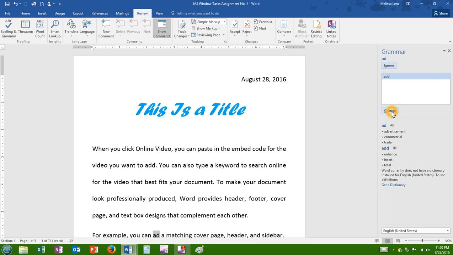I'm going to tell it that I want to change. Now if you look down here, it also says an ad is an advertisement, a commercial, or a trailer. And then add, ADD, is enhance, insert, or total. So it's telling us why it's a grammatical error. So I'm going to go ahead and tell it to change. You'll also notice that it highlights it over here in the document as it comes up over here. So I'm going to tell it to change.